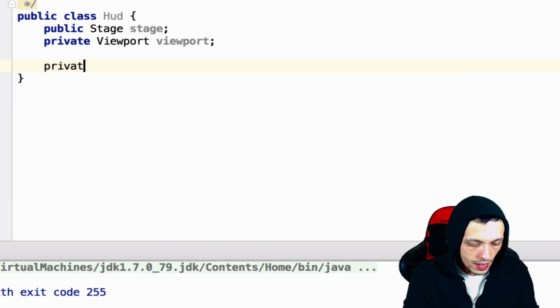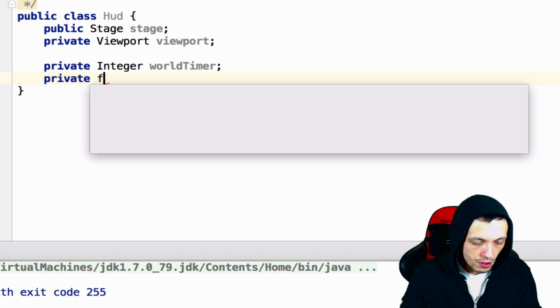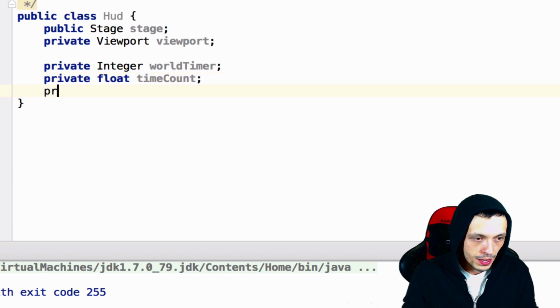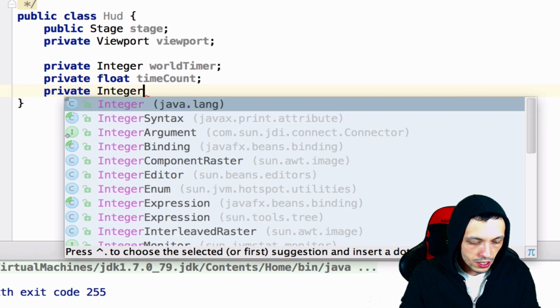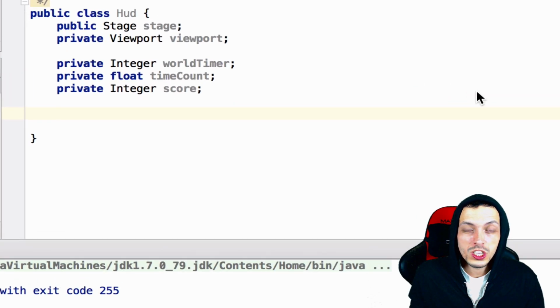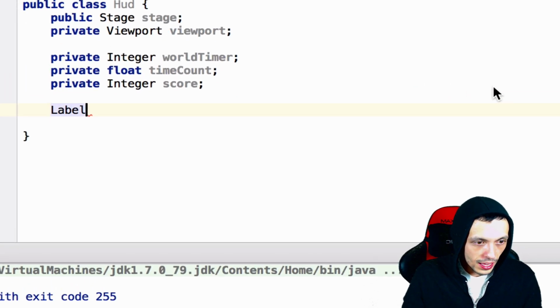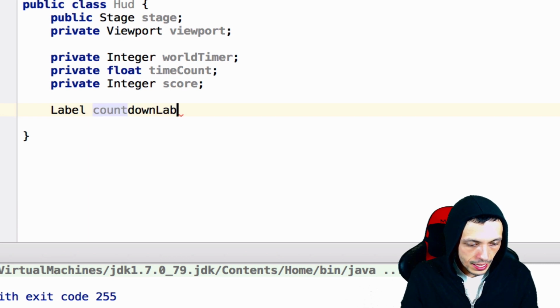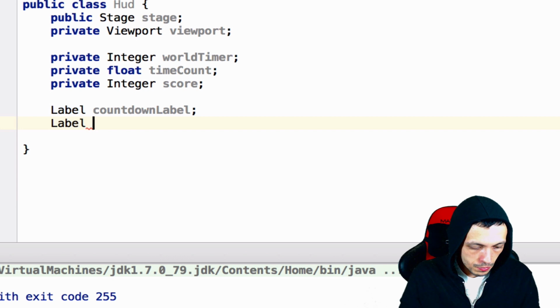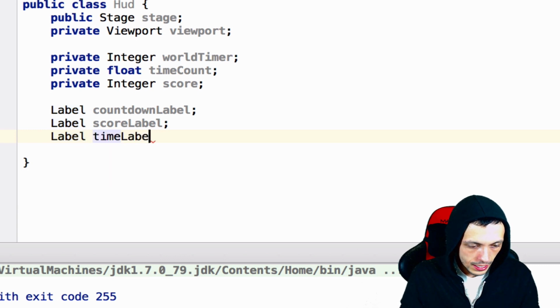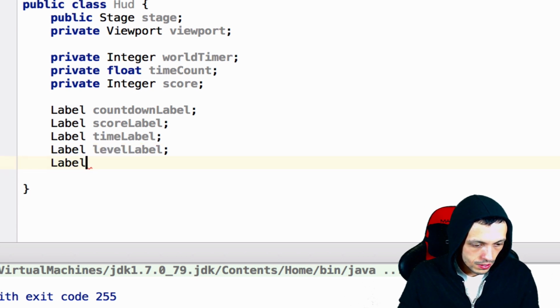Next, we're going to create a private integer for our world timer. Then a private float timeCount, we'll go over this later, and a private integer score. Now we need to create our widgets, which scene2d calls a Label. So Label countdownLabel, and then scoreLabel, and then timeLabel, levelLabel, worldLabel, and finally marioLabel.